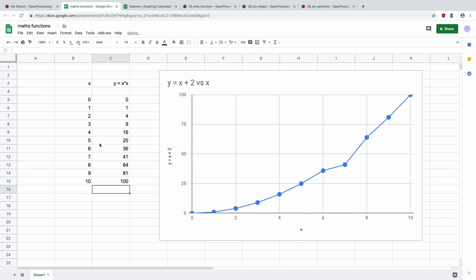Now let's just pick some of these to make sure that they are correct. I think one of them might be wrong. 7 times 7 is not 41, is it? My brain's gone blank. 49. There you go. Right.